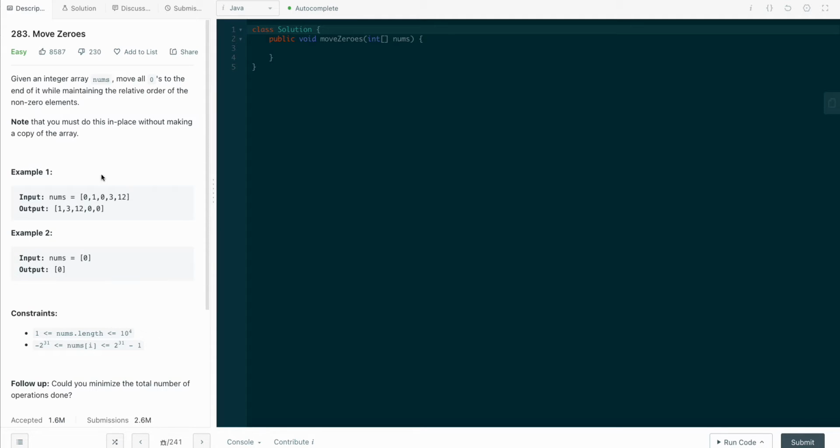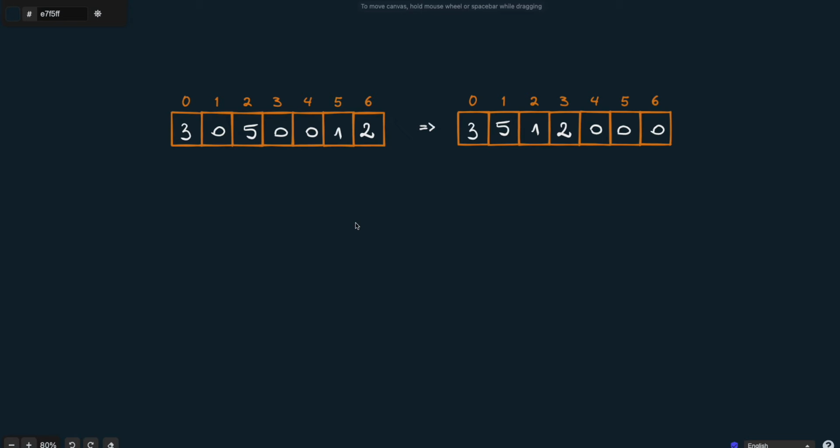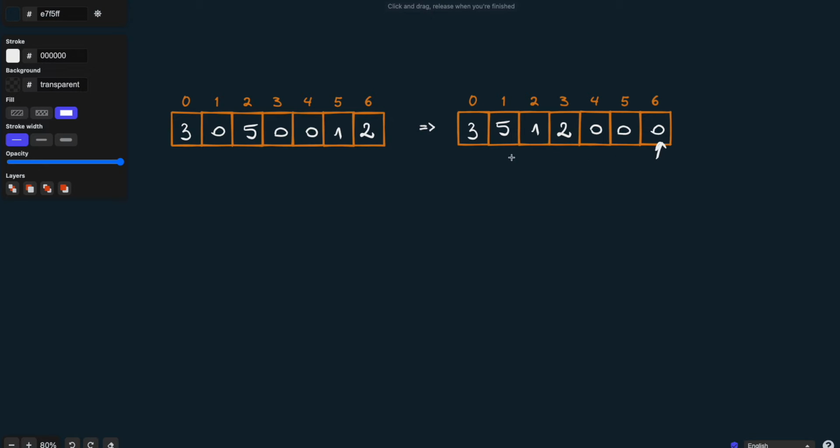So if they would allow us to make a copy of the array, it would be very simple, right? Almost too simple. If it's too simple, sometimes it's too good to be true. So let's see how we would do that in place. So let's get to our whiteboard. This is technically our array, and we want to get to this point. Every zero, we want to put at the end of the array right here. So how are we going to do that?